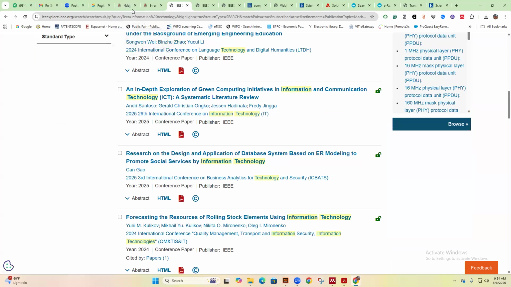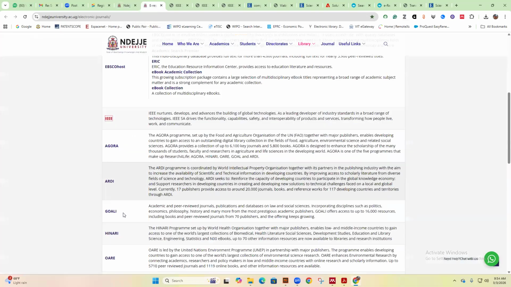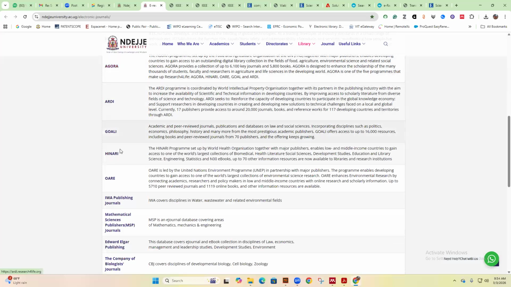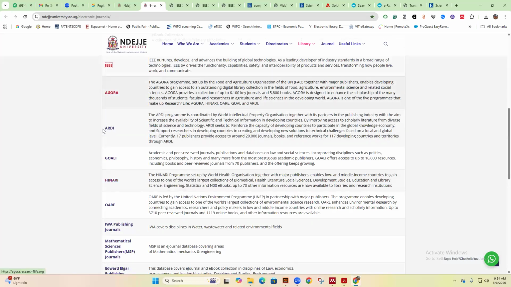IEEE. Let me look at Hinari. Now, Hinari has other databases which are similar related. That is Hinari, Goli, Hadi, Agora. These are all under Research for Life, which is an entity under UN agencies. They are the ones which are supporting these 5 databases. And the small description about each database and the funding organization under UN is there, or funding entity.